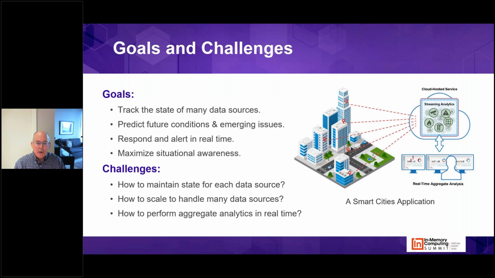So here are some of the goals for tracking large numbers of data sources. You might think about a smart cities application with sensors all over a city and a cloud service tracking the telemetry coming in from thousands of data sources, such as sound meters at intersections, traffic lights, gas sensors, and many others. And the trick here is, how do you predict emerging issues? How do you see where they're occurring, how they're moving, and how do you react to them with maximum situational awareness in real time?